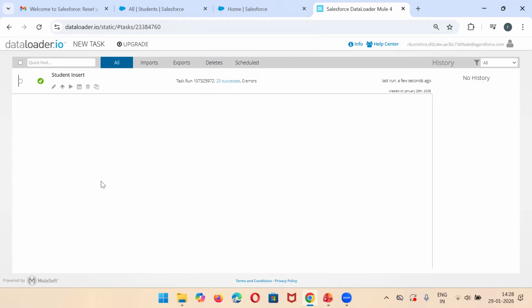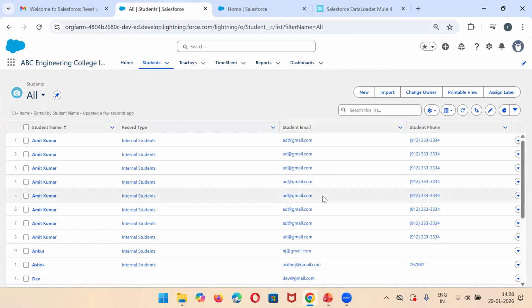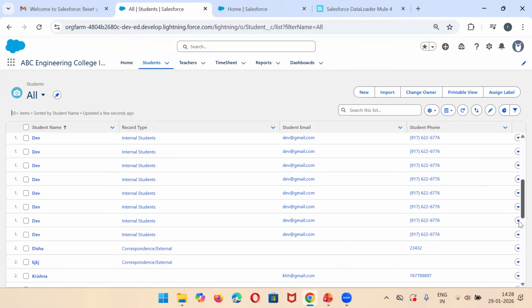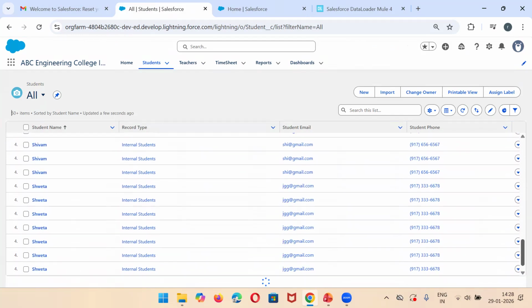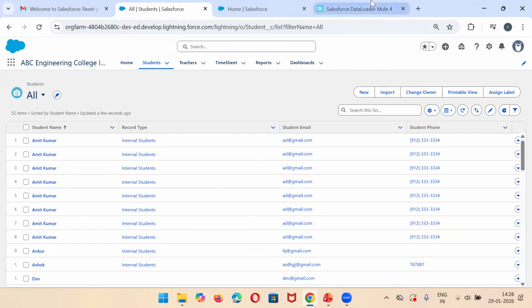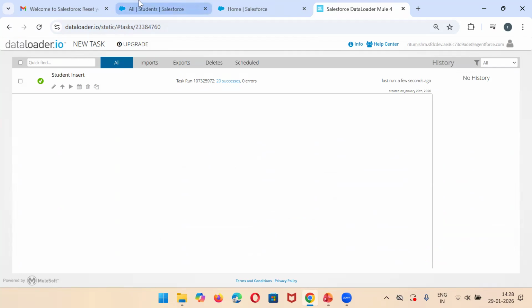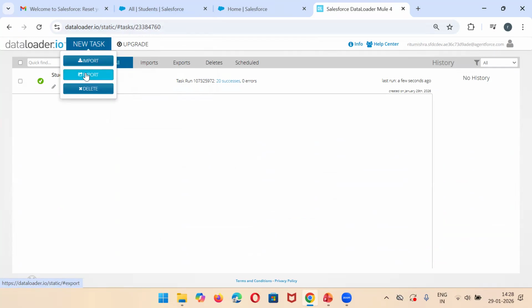Now the next thing is if I have to update, suppose I have to update a few of the records here. What update do I want to perform? I want to update the phone number of the students where it is blank. Okay. So how can I do that? If I have to update the data, first I will export and then I will import. Okay. So click on new task, export.